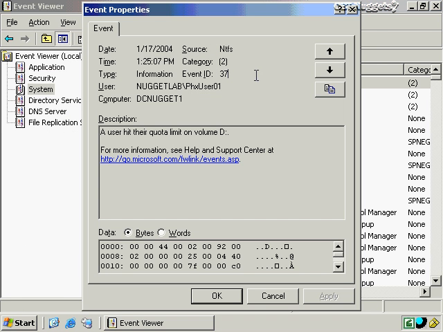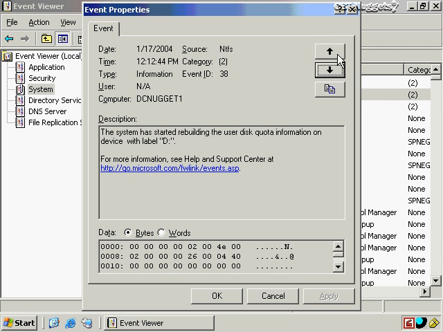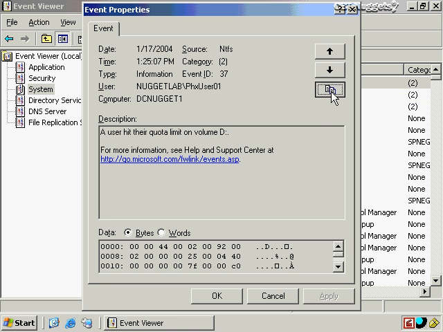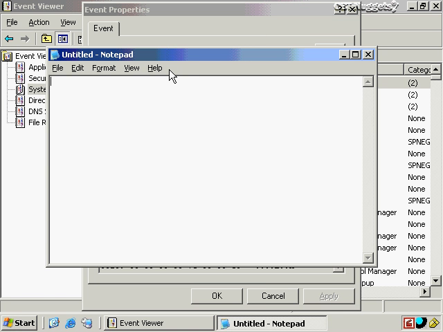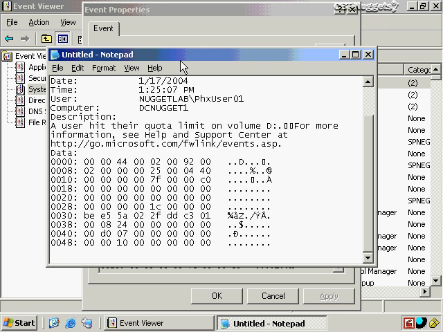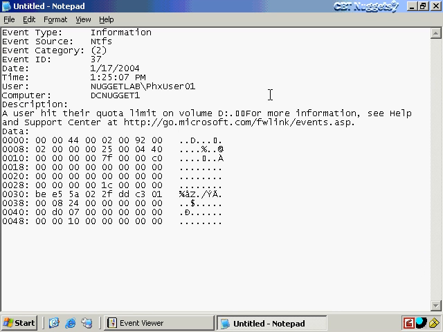Now let me also point out that in addition to the up and down buttons, which help you navigate various events, you can also click this button, which copies whatever is in this event into the clipboard. That allows you to go to, let's just say Notepad in this case, and paste that information in. I could save it as a file for someone else to look at, or email it to somebody if I wanted to.